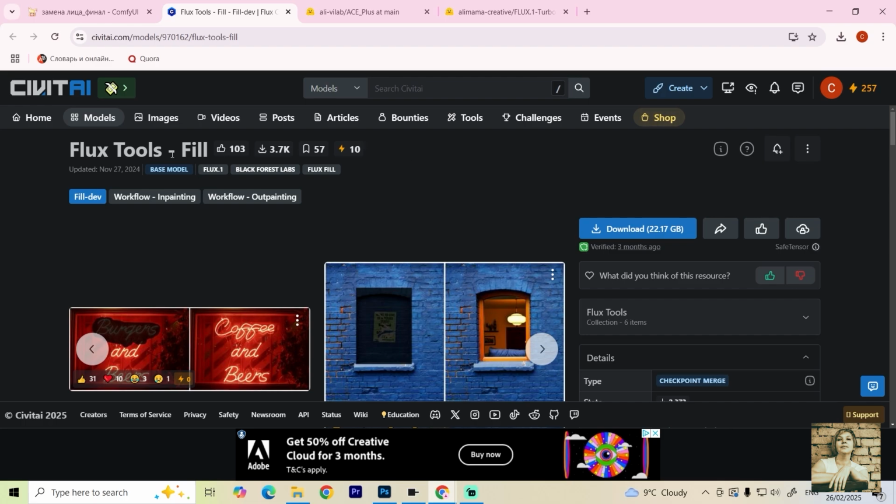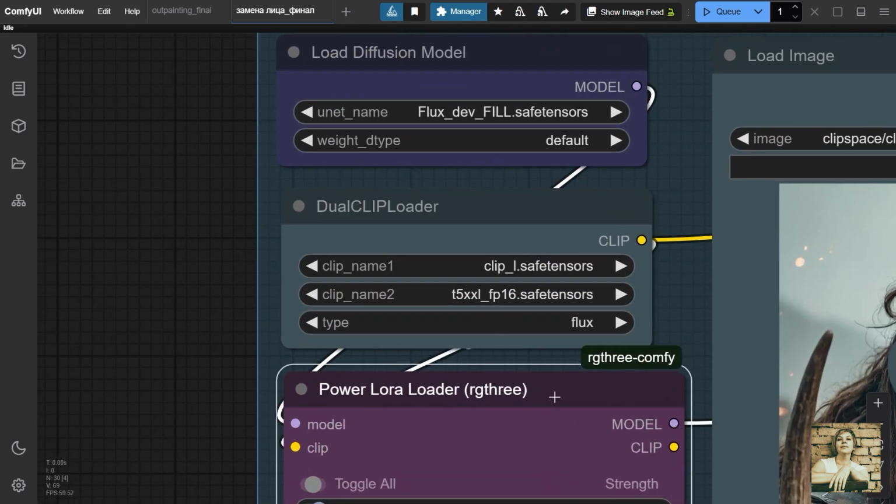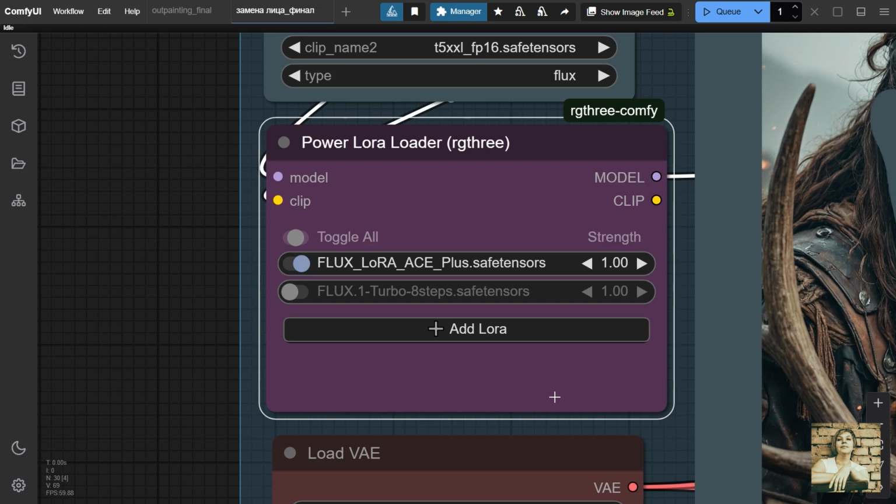You can download the FLUX Dev Fill model from the Civit AI website because the link on the developers page has become inactive. Two standard clip models, the LoRA loader. The main model is the FLUX LoRA ACE PLUS. This model is able to seamlessly integrate a new face with the original image while maintaining the overall style.